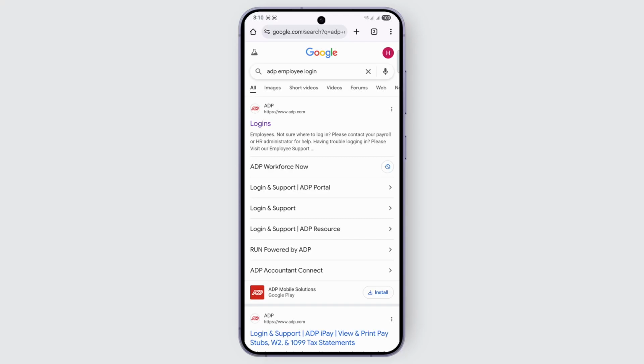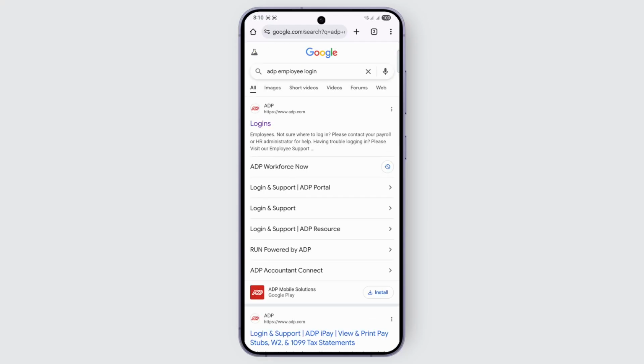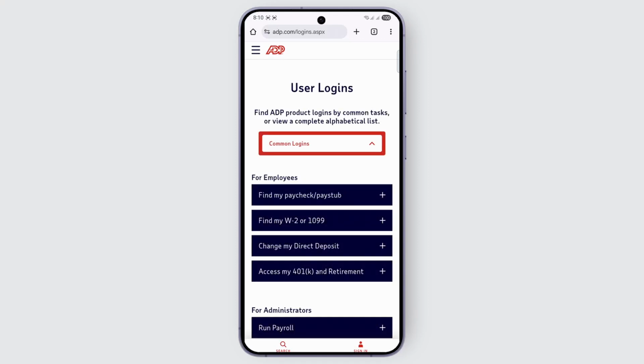So the first thing you can do is open up your web browser and search for ADP Employee Login. Click on the first link that you see, go to adp.com.